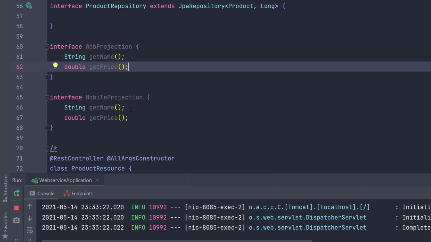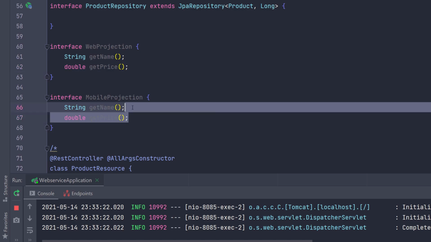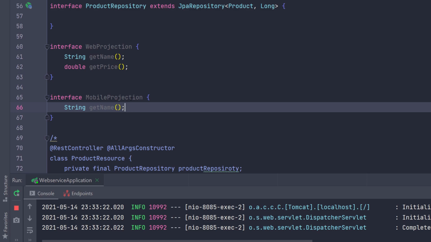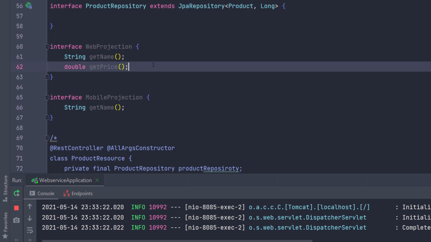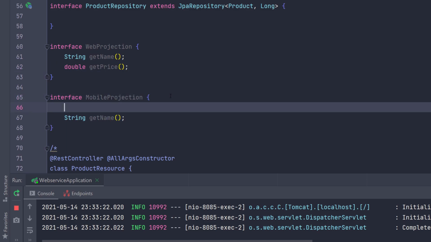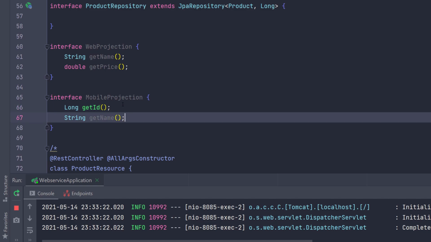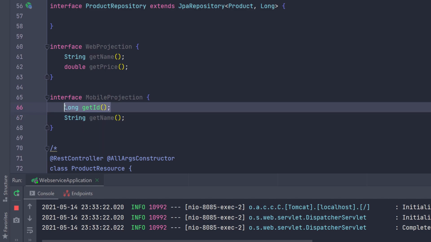So here, let's say I only want to show the price, and well, let's say I just want to show the name here. So for the mobile projection, I want to show only the name of the product. If someone is accessing the application using their phone, then the response is only going to have the name. Let's say, just for the sake of demonstration, get ID. We know that's going to exist as well. So let's say the ID and the name. We want to do the same here.